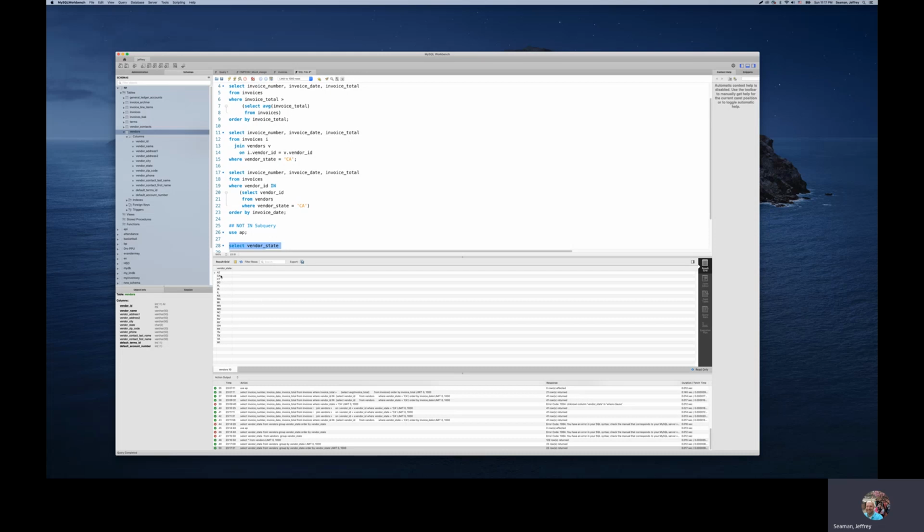All right, so this tells us the states that we have: Arizona, California. In alphabetical order, we don't have Delaware. So that's why I wanted to talk about that, where we could be specific.